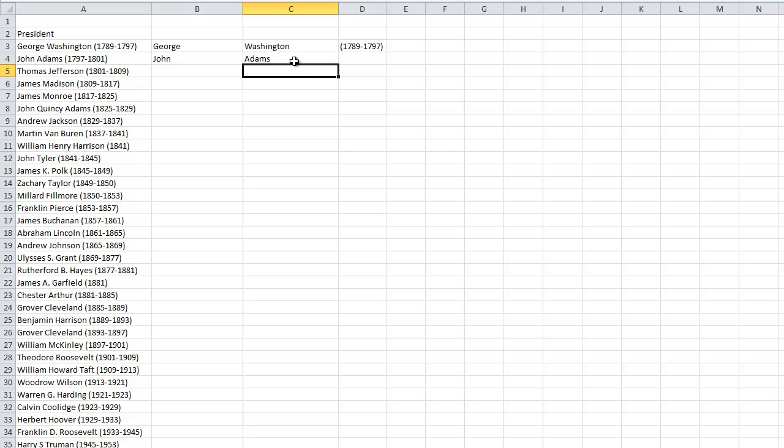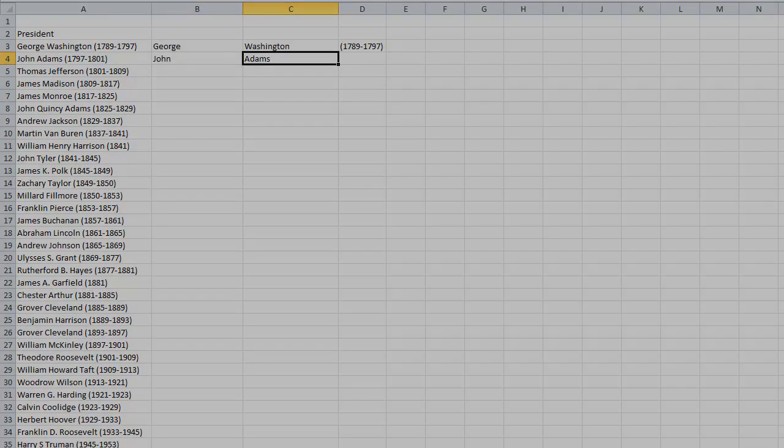It will pull out the middle section of the cell and place it in here. And the same thing, if you just click and drag down, it will pull out all of the middle names. So let's go back and look at the cell itself and the calculation to see how that looks.